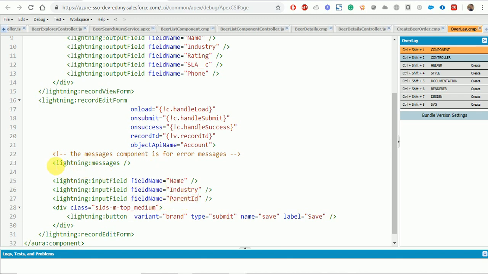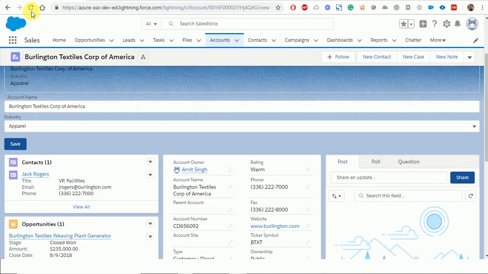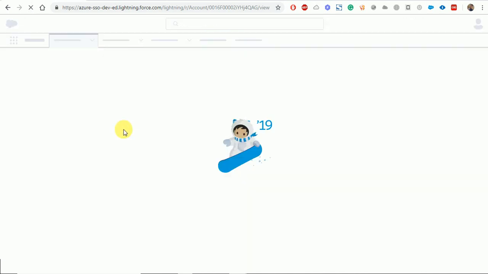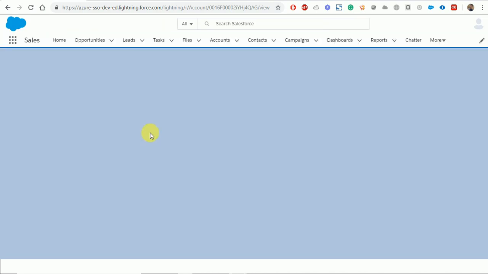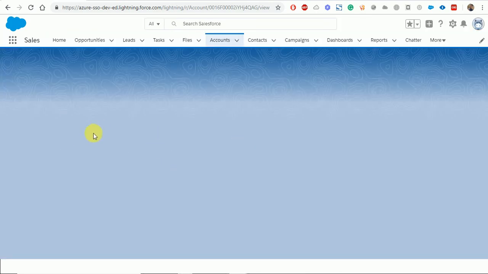And you can also see lightning:messages. This is for displaying the message if you are getting any error from the backend while updating or saving the record. This particular tag will show you the information. So let's go ahead and refresh the page again, and we'll also be able to see the lookup over there for the parent ID.